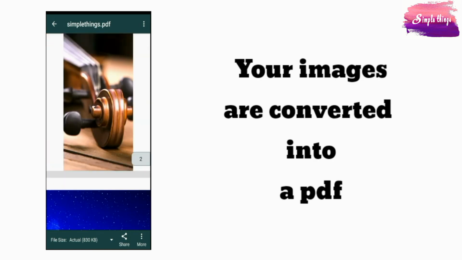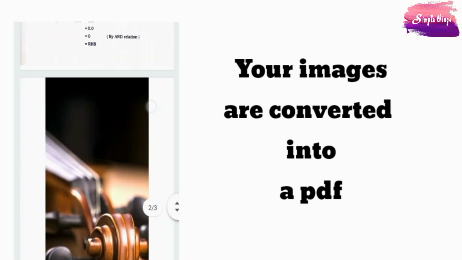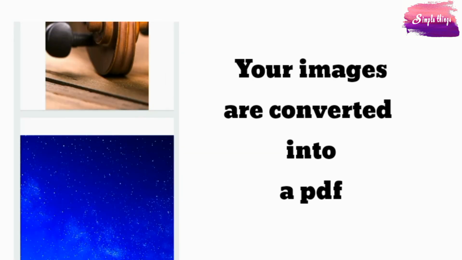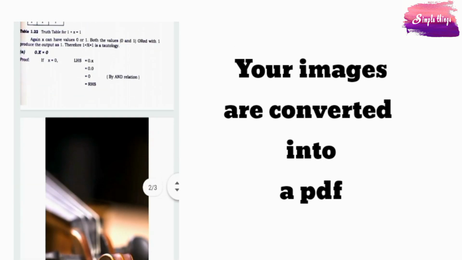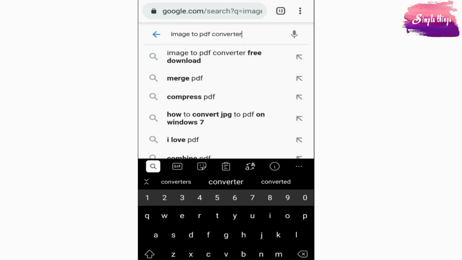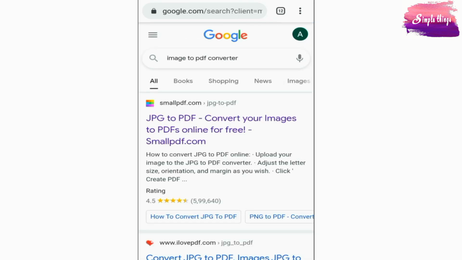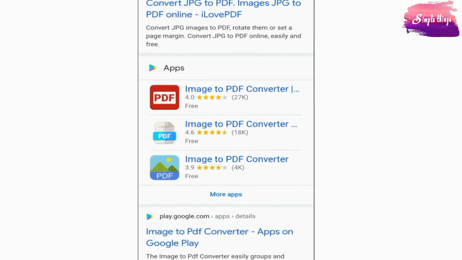As you can see, it is very easy to convert an image into a PDF. Now I'll show you how to convert it using online converters, as many are available now. So I'll show you how to do that online also. Search in Google for any image to PDF converter. It will show you many converters that are available.